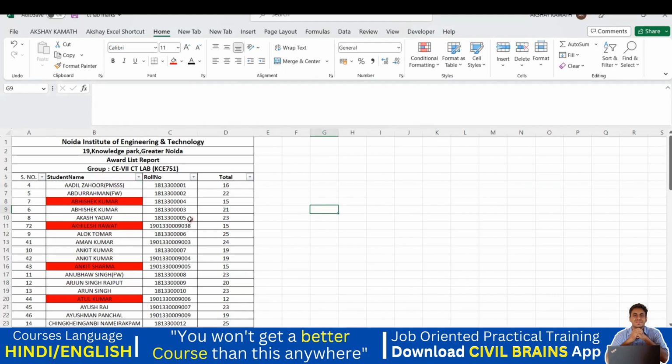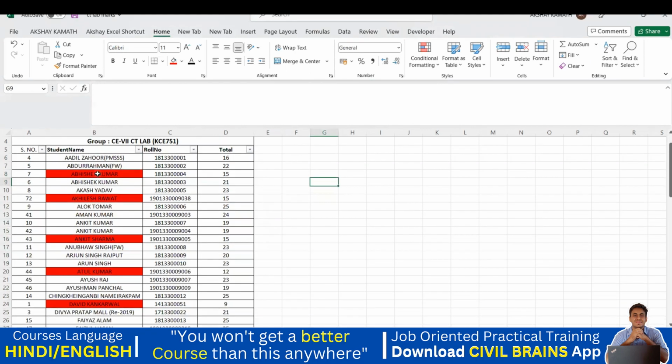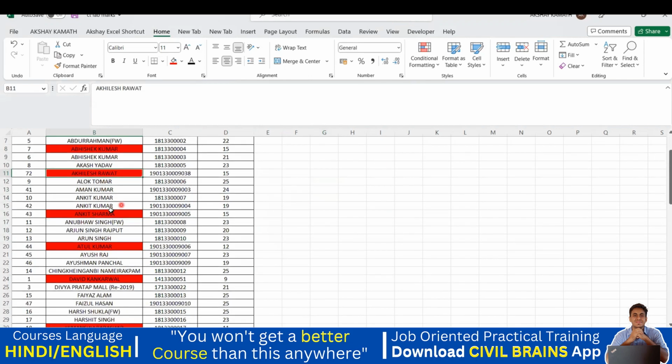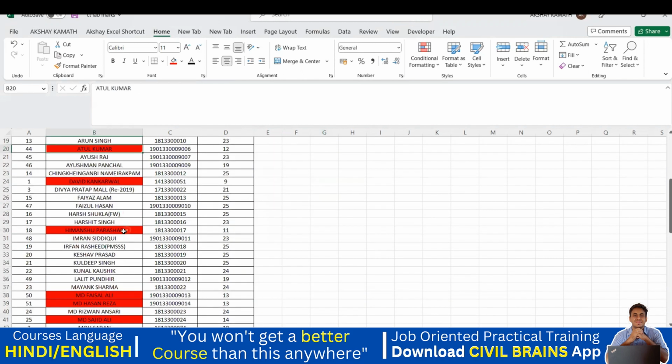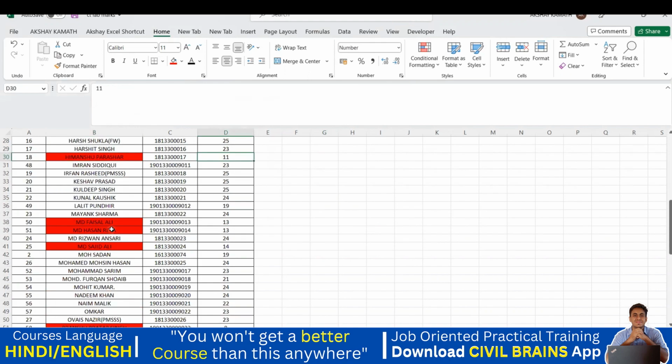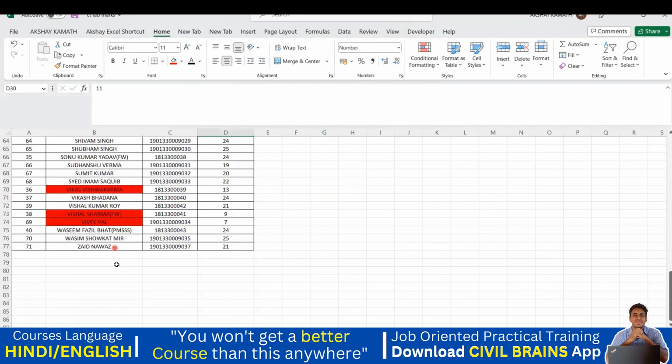Now you see all the students where it is red in color, that means their marks are 15 or less. See, Abhishek Kumar has 15, that is why it is showing red. Akhilesh Rawat is 15, so it's showing red. Ankit Sharma is 15. Atul Kumar got 12 marks, which is less than 15, so it is red. Himanshu Parasar has 11, less than 15, so it is red in color.